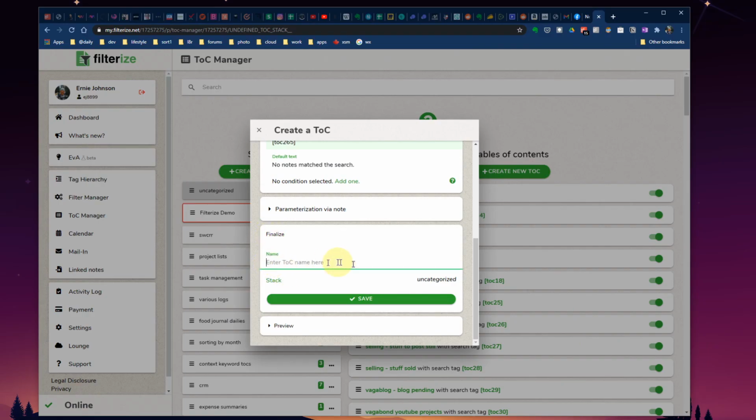Finalize. Enter a talk name here. This is just what you want to see in your list on Filterize. This has nothing to do with how this search and replace system, this automation system, is going to work. So you can type in a bunch of gobbledygook if you want, but we're just going to type in November 2020 in review talk. Again, it doesn't matter what you type in there. Make it something memorable, because when you get a long list of things that you've been creating, it's helpful.